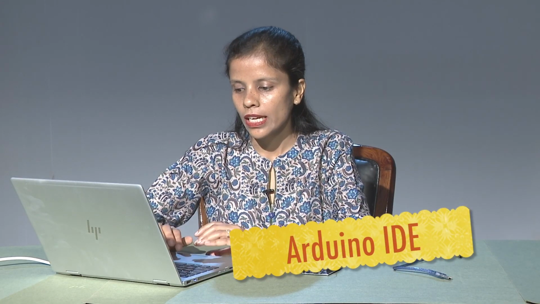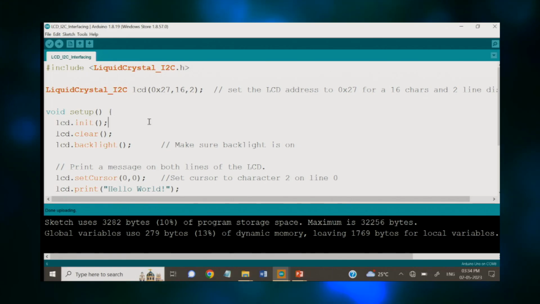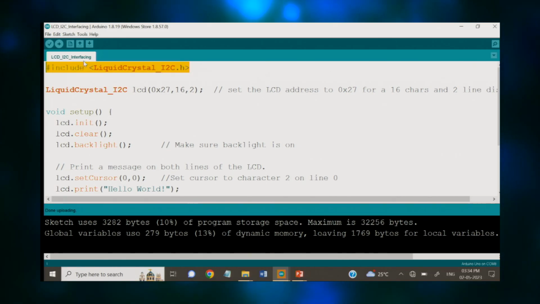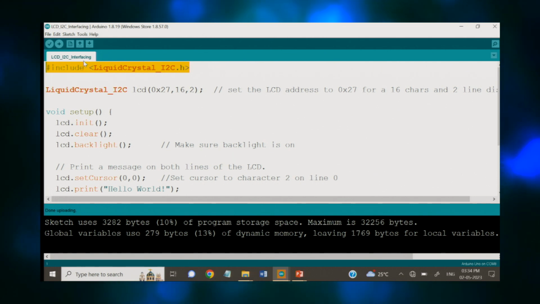As you already know, we have the IDE software for this. So, here I have the program for you all. What we have in this program? First of all, you need to include a library that will be your LiquidCrystal I2C library. This will be useful to interface this dual chip with your Arduino board.